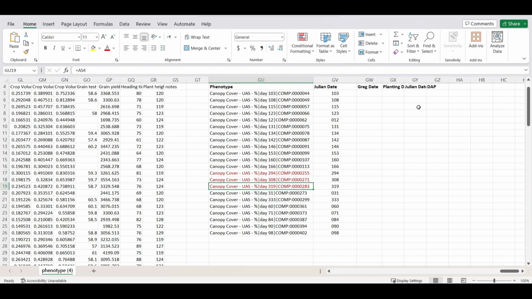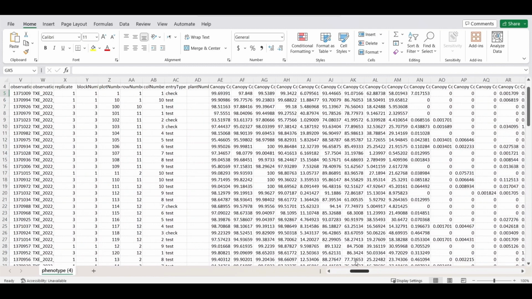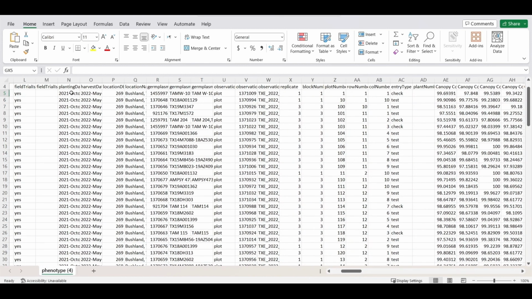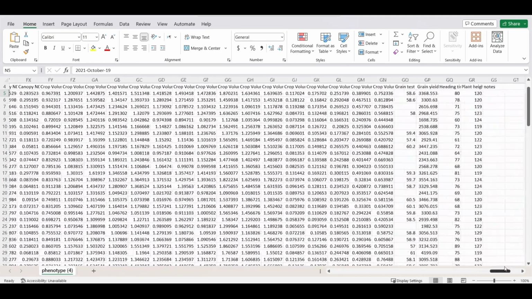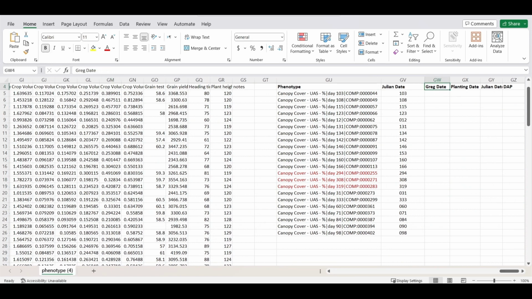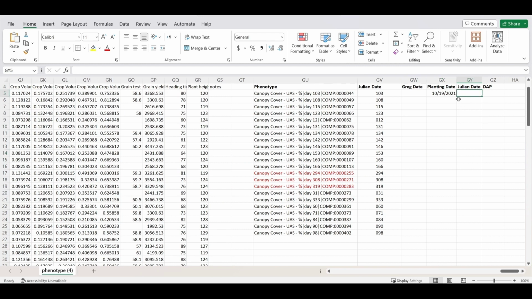Before I do that, I'm just going to show you. My planting date is here: 2021 October 19. So I can just write it here, 2021 10/19. You can see it's 2021 10/19, and then the Julian date for this one.